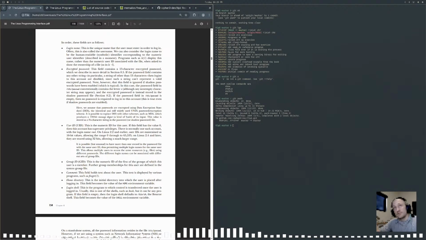In this case, the password field in /etc/passwd contains the letter x, and the encrypted password is instead stored in the shadow password file, section 8.2. If the password field in /etc/passwd is empty, then no password is required to log into this account. This is true even if shadow passwords are enabled.